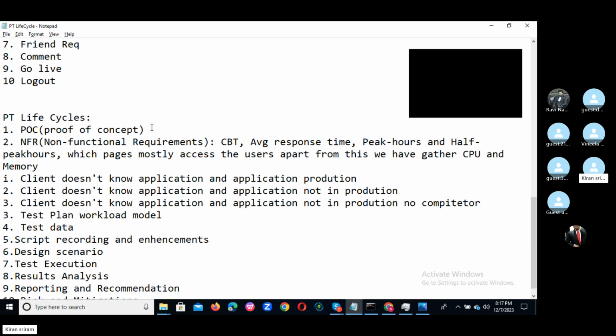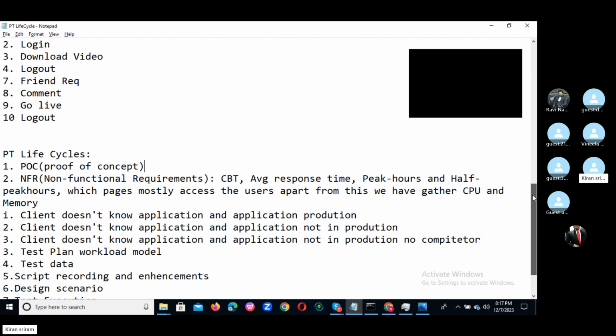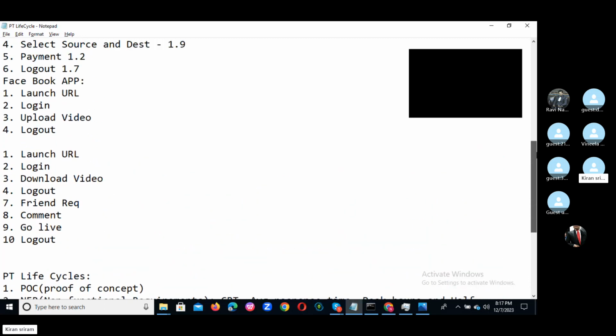In POC, we should understand the business flow of the application. Business flow, like yesterday we saw, we have different business flows in Facebook. One is upload video, one is download video, and one more we can call add post and watch video. So these are the business flows. You should understand the business flow first, because this is a very new application.